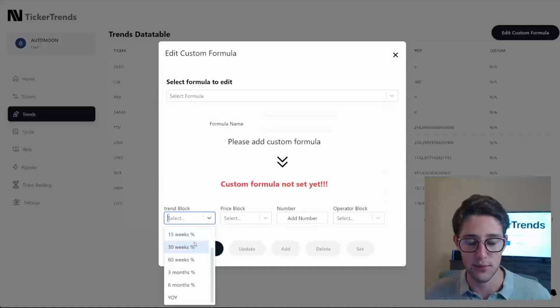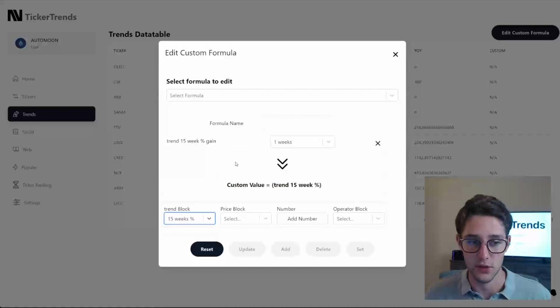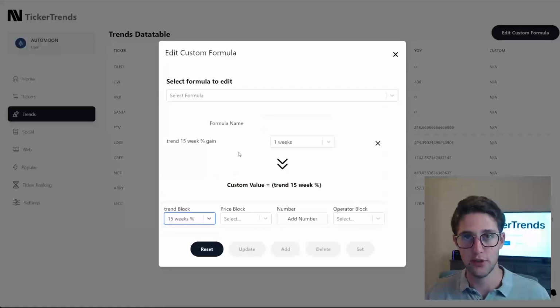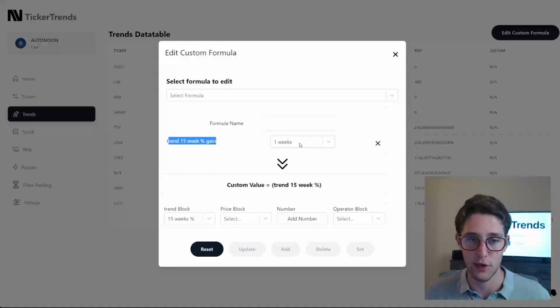So with my trend block, let's say I want to add 15 weeks percentage gain. This basically means that for whatever trend value the row in the table has, it will look at the 15-week percentage gain for that specific value. So now I have the 15-week percentage gain, and you see there's another little box here that's a drop down. This box is for the moving average of that value over time.